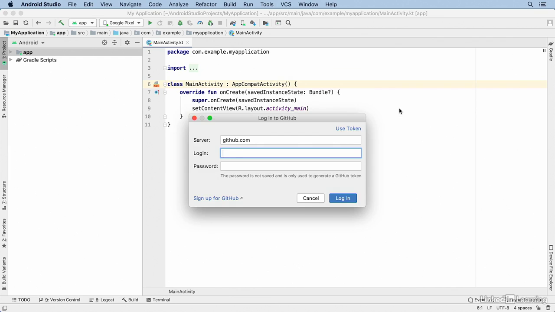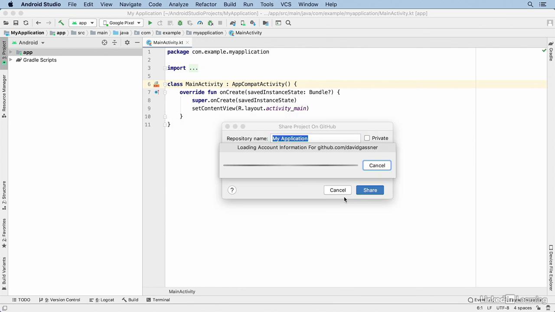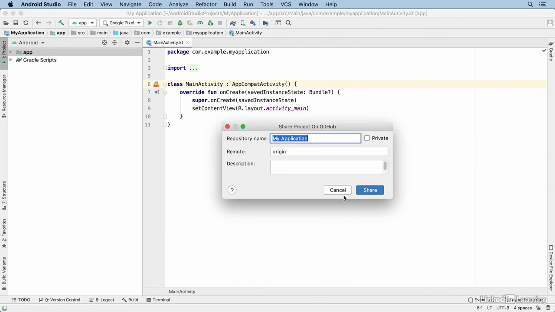If you use password authentication, enter your login and password, or if you're using token-based authentication, click the Use Token link and follow the prompts. I'm using a simple password, so I'll enter it and log in. If I get this far, that means my username and password were accepted. Now, I need to set my repository name.